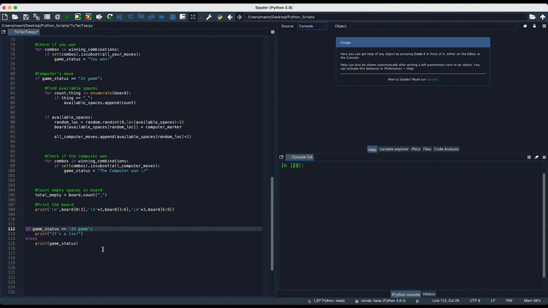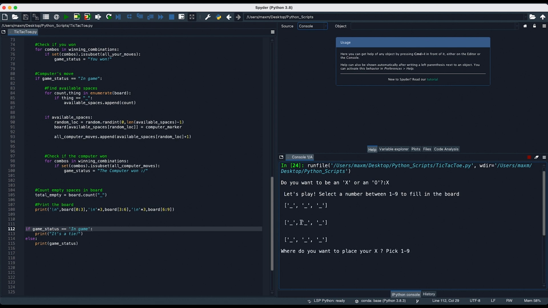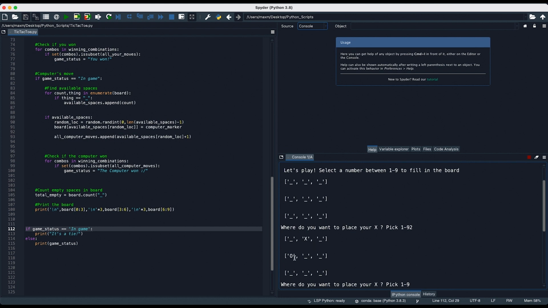The last thing to do is to actually test this out. And let's play through the game. So do you want to be an X or an O? I will select X. Alright, our board is here. Let's play. Select a number between 1 to 9 to fill in the board. And where do you want to place your X? Let's say position 2. And okay, the computer has placed its marker at position 4.